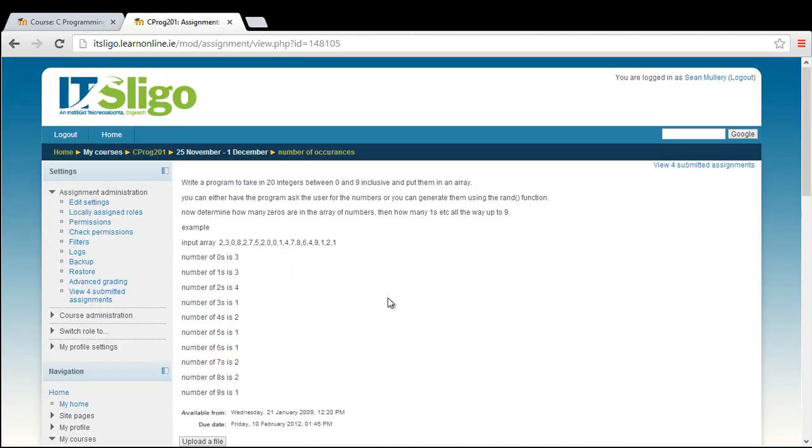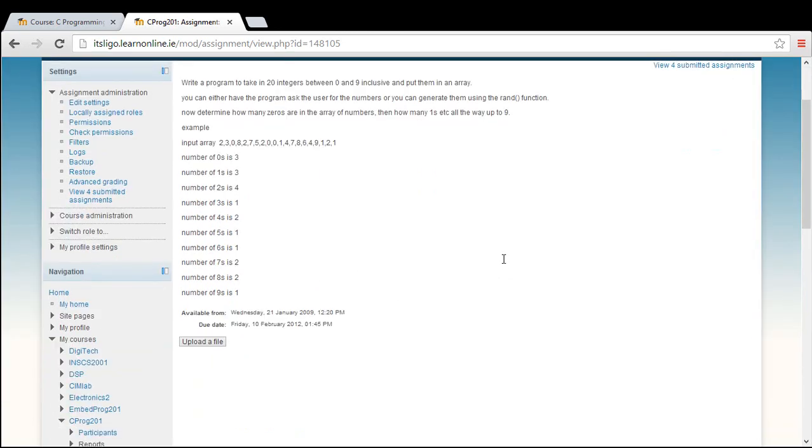Write a program to take in 20 integers between 0 and 9 inclusive and put them in an array. You can either have the program ask the user for the numbers, or you can generate them using the rand function. So I'll show you how to do it using the rand function. Now determine how many zeros are in the array of numbers, then how many ones, and all the way up to 9. So how many twos, how many threes, how many fours, and we've given an example there underneath it, right?